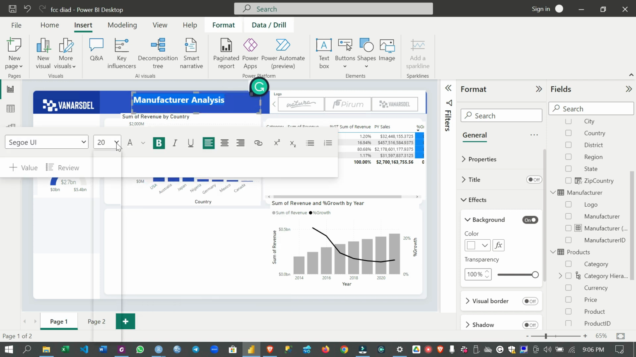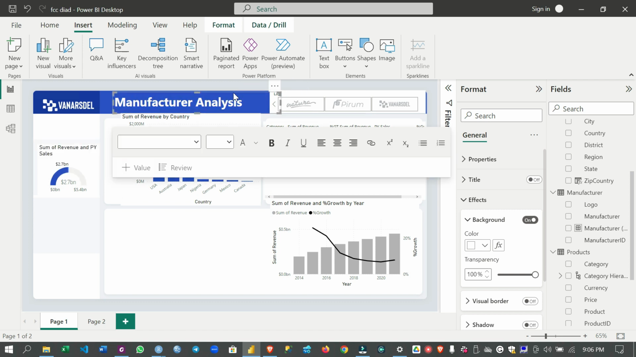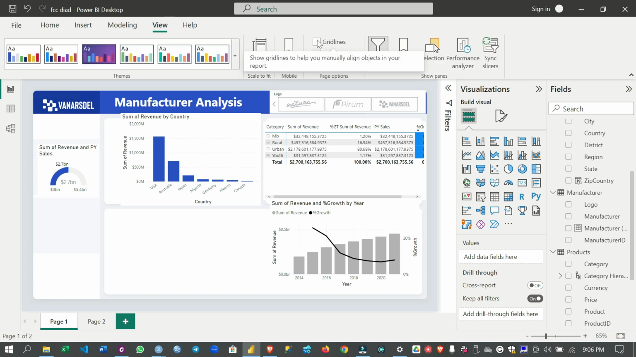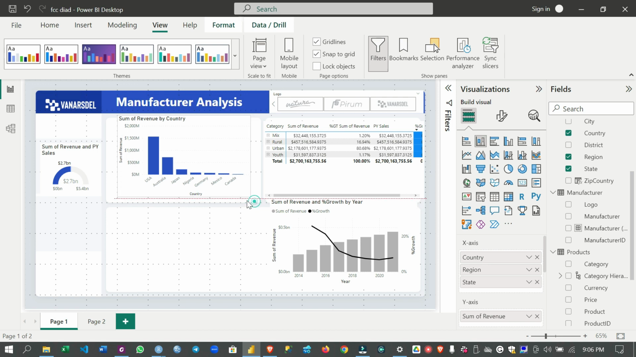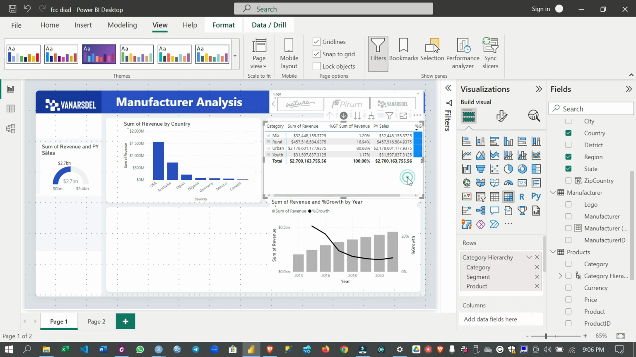Let me just increase the font size a little bit, maybe to 28. So currently it's at 28. I think this is a little bit better. So this is now my manufacturer analysis. You can see now the title of this report. Under my view, let me make sure I keep my grid lines and snap to grid on. I'm able to fit most of these visuals into their portions. I'm able to fit this one also to its portion.